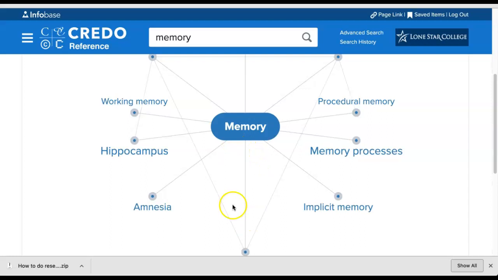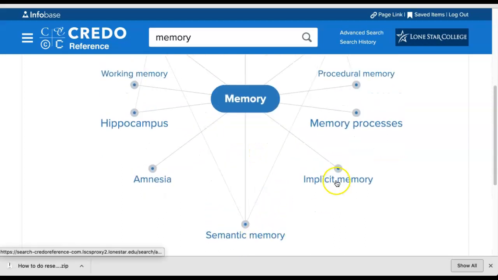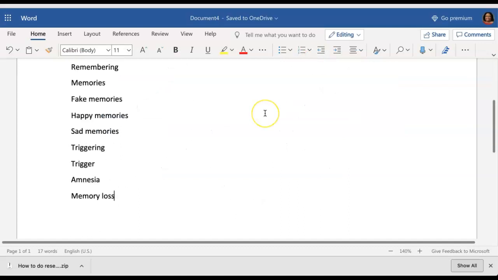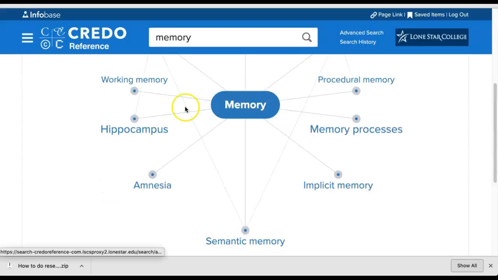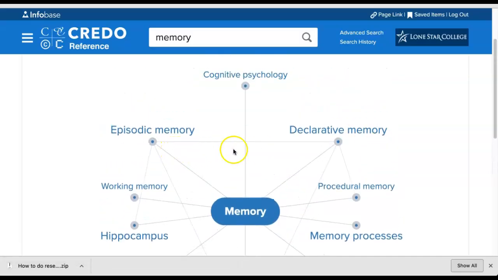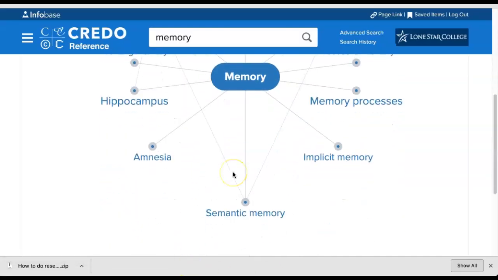So all of these words can help with adding keywords to here. So you can add hippocampus. If you don't know what that means, you can literally click on it and it'll tell you what it means. Memory processes, procedural memory, episodic memory. So it has all that there.